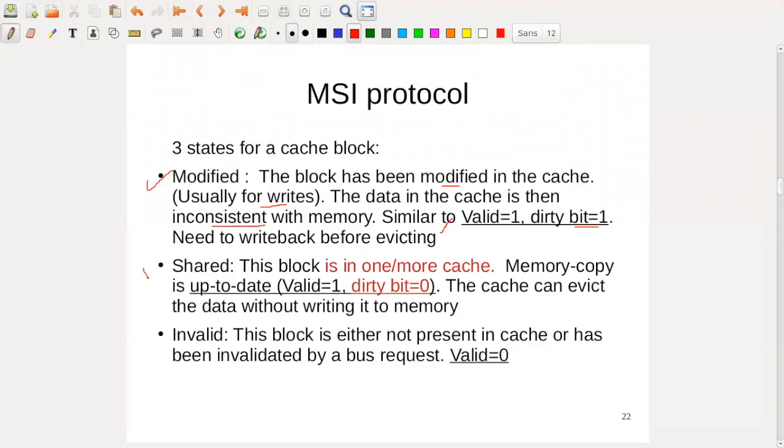Then the cache block can be in a shared state, which means that this block is in one or more caches. So it is either in just one cache. That means, let's say we have P1, P2, and P3. So it could be just in P1's cache, or in P2's cache, or P3's cache, or it could be in more than one cache as well. But the data in the memory is up to date, which means that dirty bit equals 0. So this typically happens for reads, and that is when you call it a shared state.